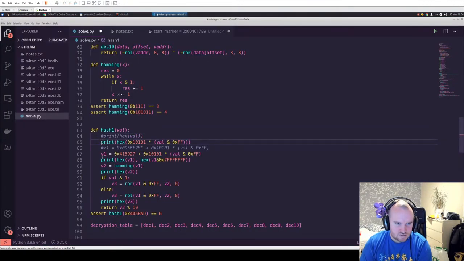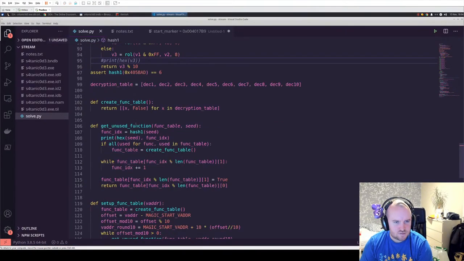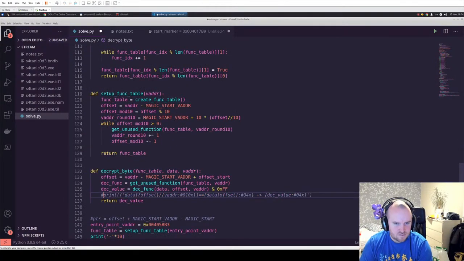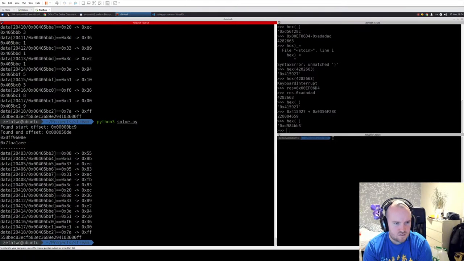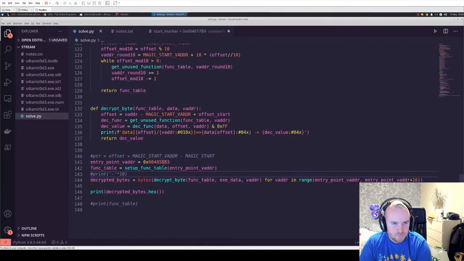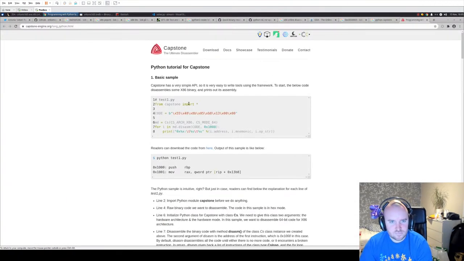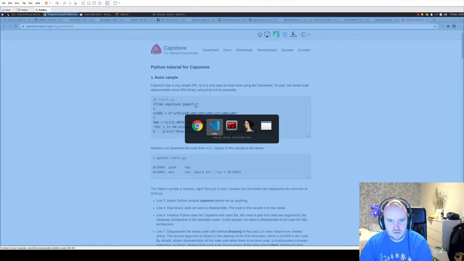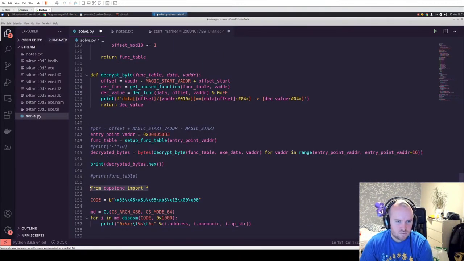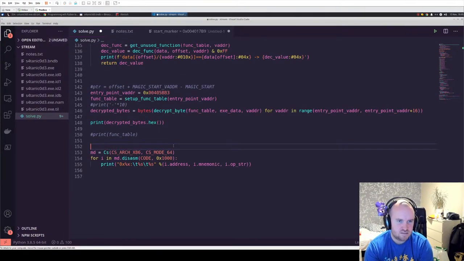So first of all, let's just get rid of all of this debug output. So now we should do the actual start decrypting stuff. And yes, we should get Python Capstone. Right, so we do something like this. Capstone is a disassembly framework, and they have Python bindings.